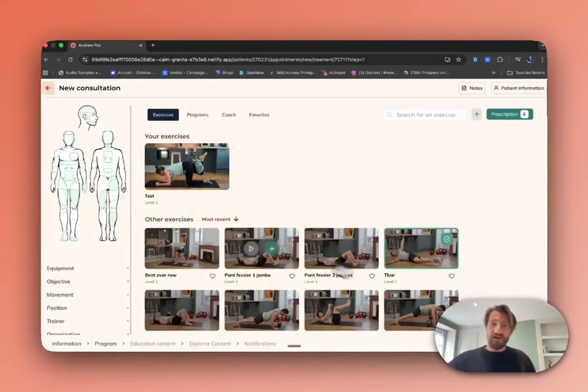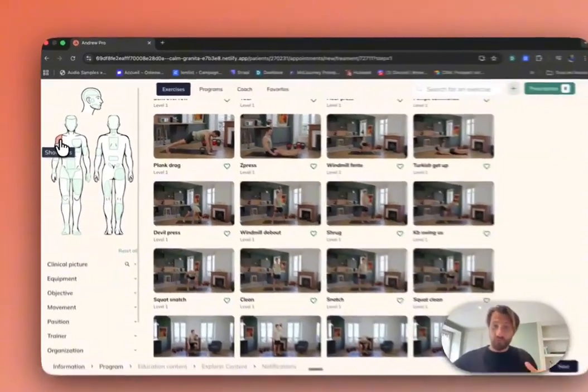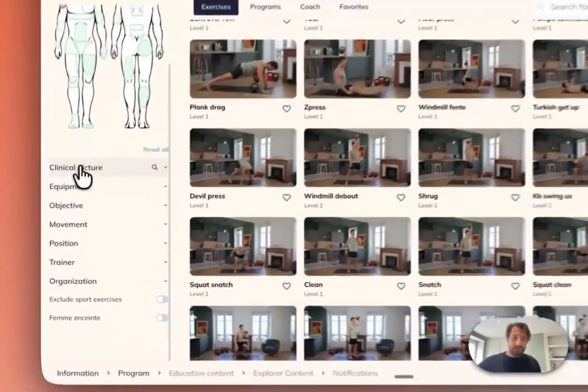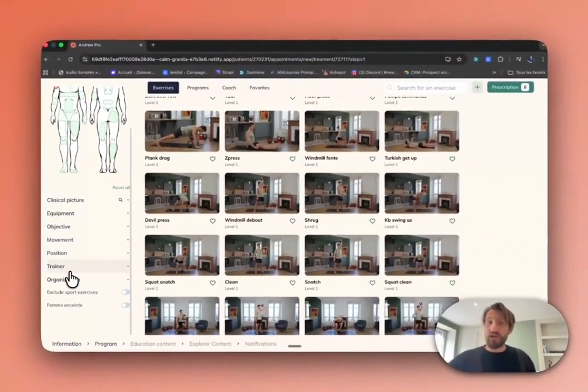We are now on our exercise dashboard. I am going to select the left shoulder on the body map. All the exercises have been created by specialist trainers for each area of the body map. We will be able to choose the clinical scenario, the equipment, the goal, the movement, the patient's position, or even the trainer who made the video.